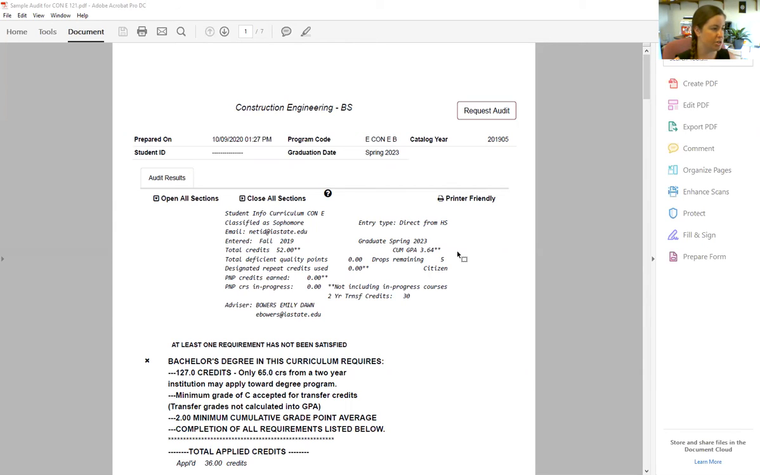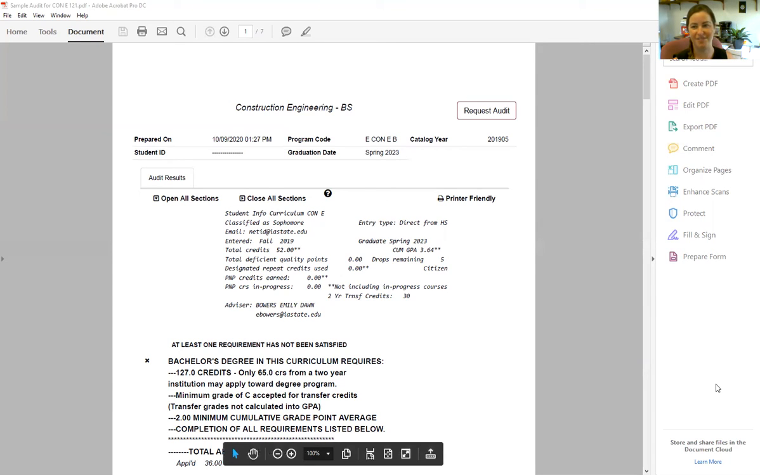It will also show how many drops you have left. So there's actually a limit to how many courses you can drop while at Iowa State. For most, if you came direct from high school, you have 5 drops available to you. If you came in as a transfer student, you have 4 drops available. And basically the purpose of that is, as a transfer student, you probably have more of your courses done. You shouldn't need as many drops, I think is the rationale.